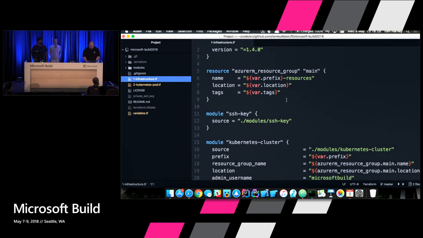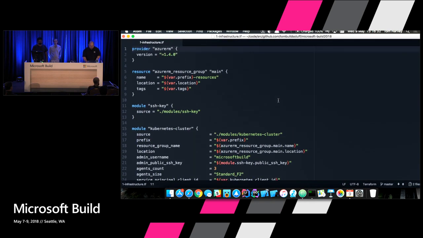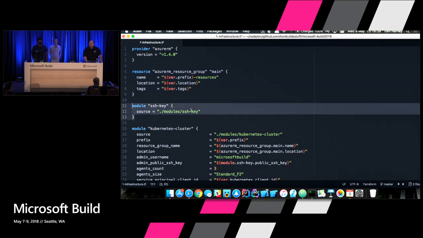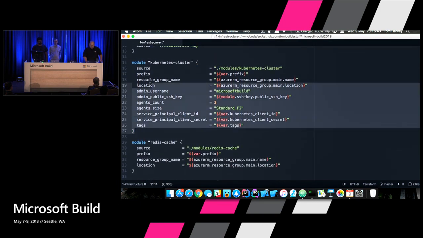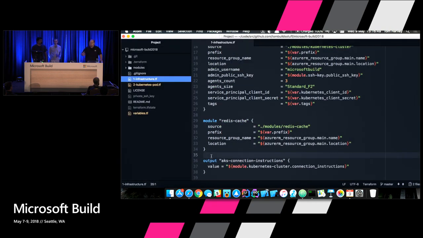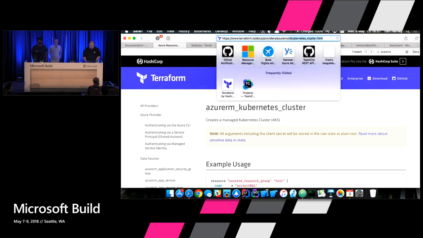And I've got modules for this, so I'm hoping you can all read that. So I've got a couple of modules here. We create a resource group in Terraform. We then create a public and private SSH key pair for the cluster. We then create a cluster, and I'll dig into these modules in a minute, and a Redis cache. And then we're going to use that information to populate values within Kubernetes, using the Kubernetes provider.